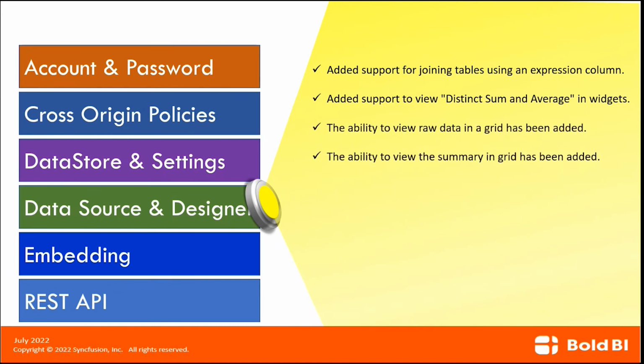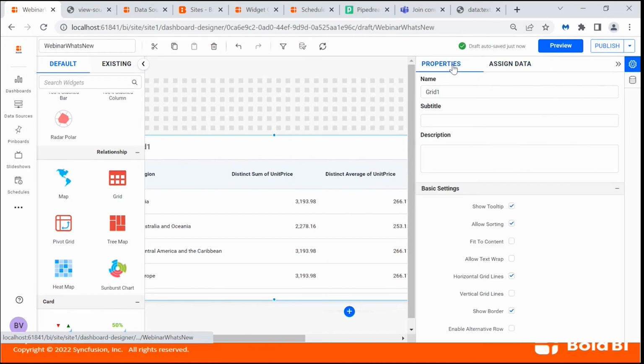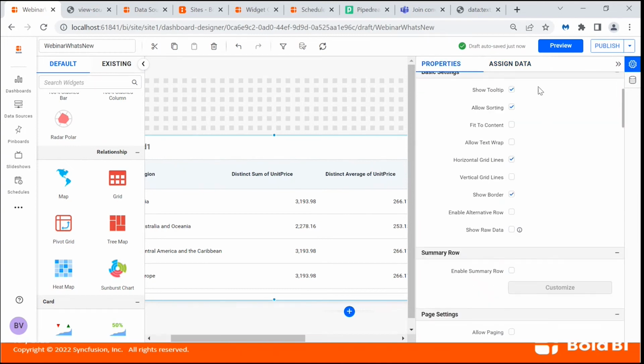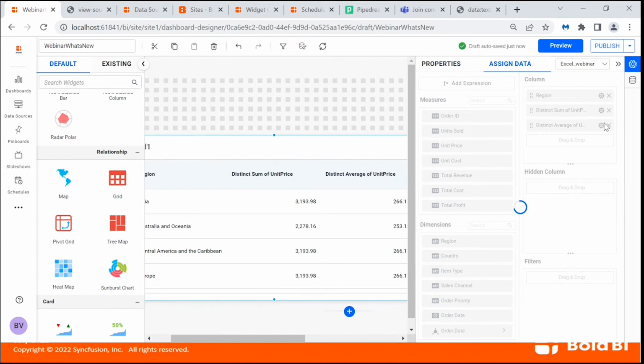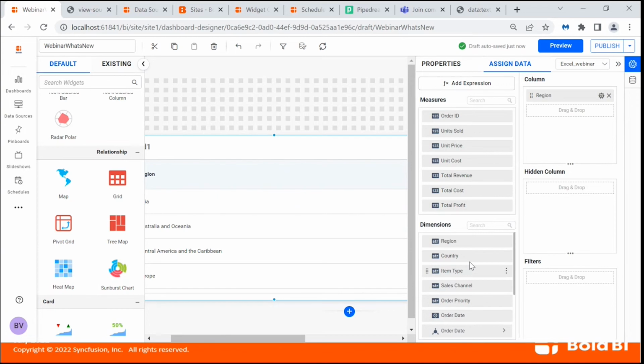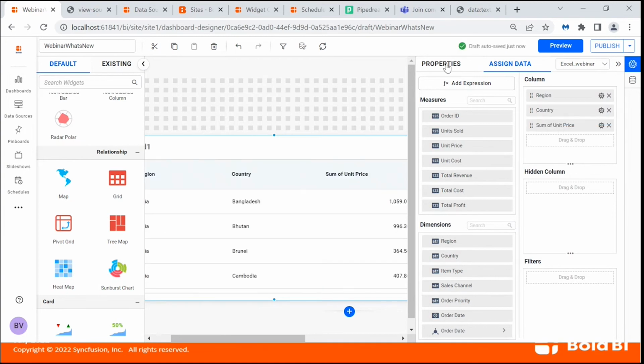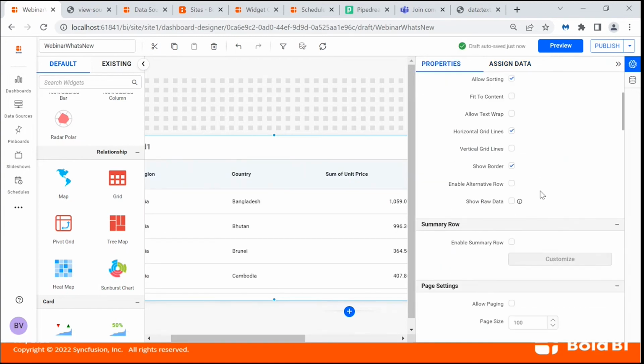And in the next part we are going to see some improvements on the grid. So what are the improvements we have added in the grid? If you want to see the summary for your records, instead of distinct, let me go with some default columns to show better values. So now we have added new features called show raw data and enable summary row. These are the two features which help you to show data in a deeper way.